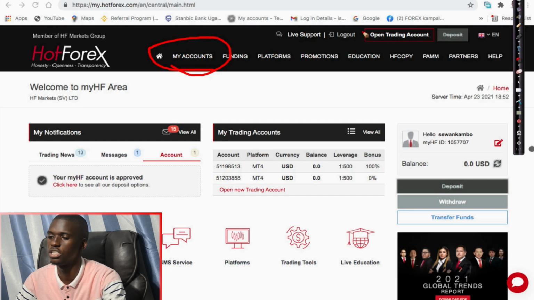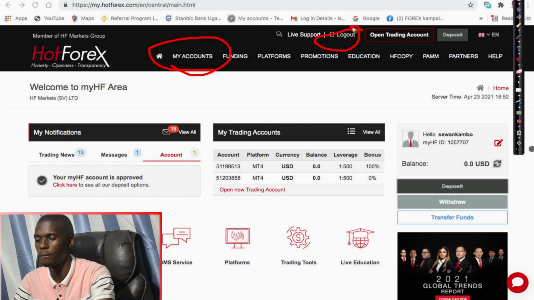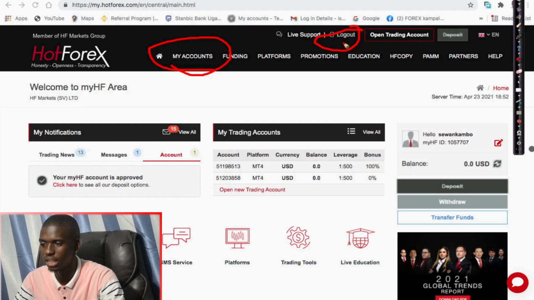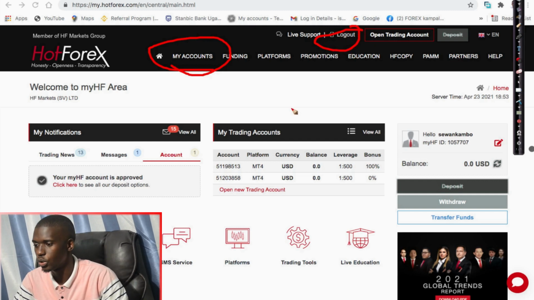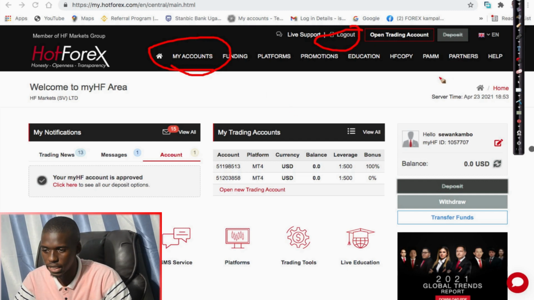That's why here you see log out. This is where I've circled. Okay, you see I've already logged in, and now I'm into my account. I'm assuming this is a new account. Then you click where I circled here previously.